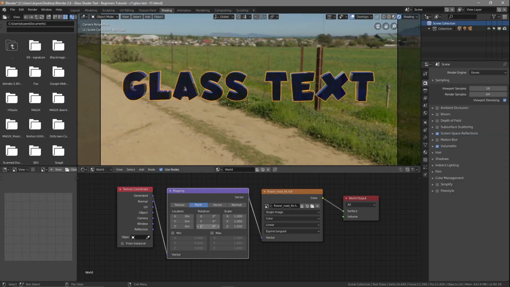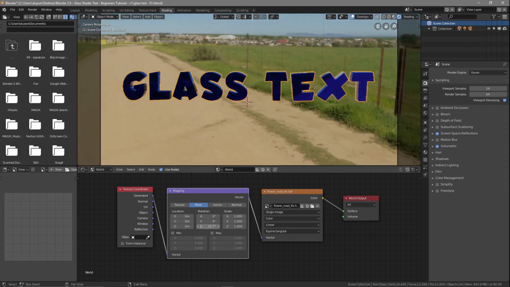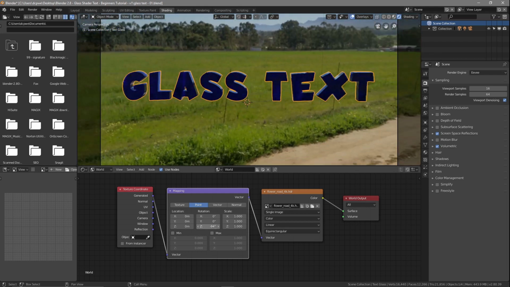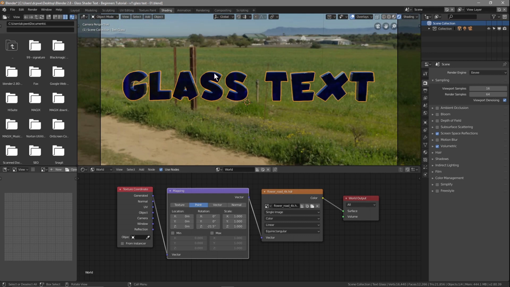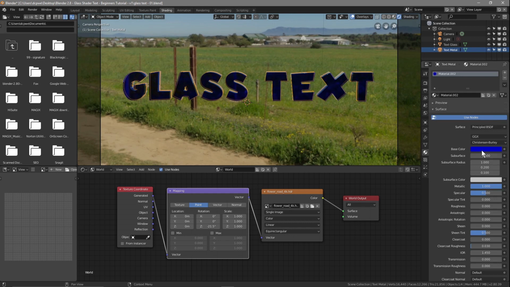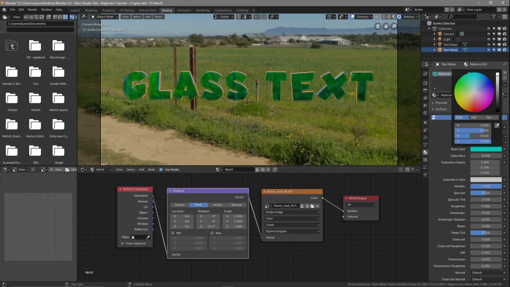So we can see the text in here. We can move this and see what sort of lighting we're going to get off of this one. And it might be this dark blue text inside that's really not too great. So we click on text metal here, this one, go to the material here. You can see it's quite dark, this blue text. So we can lighten that up.